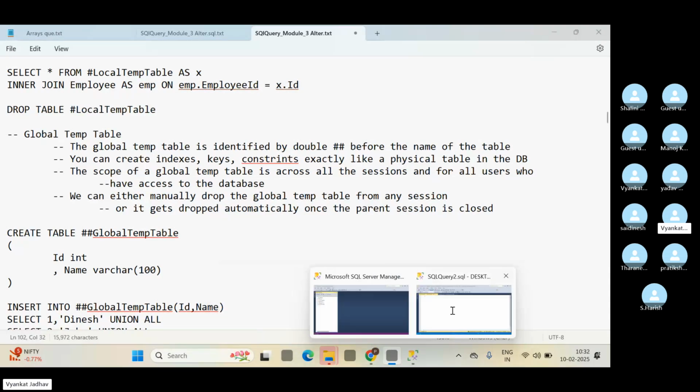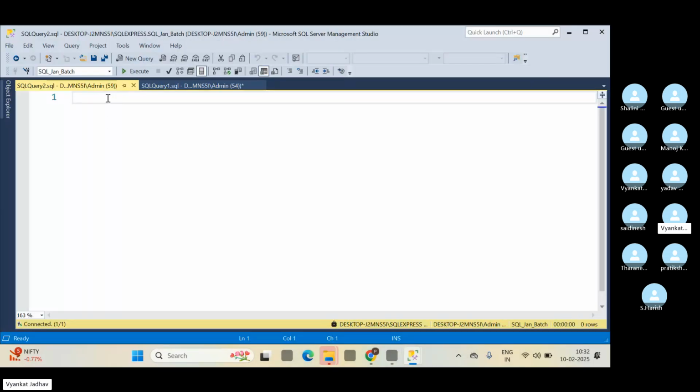That means, suppose I created a global temp table in this session 1, then I can access it in all the sessions here. When it comes to dropping that global temp table, I can manually drop it with drop followed by the global temp table name. Or if I close the parent session, meaning the session where I created my global temp table, it will be dropped from everywhere. If I close my child sessions, it will not drop. But when I close my parent session where I created my global temp table, it will be dropped.